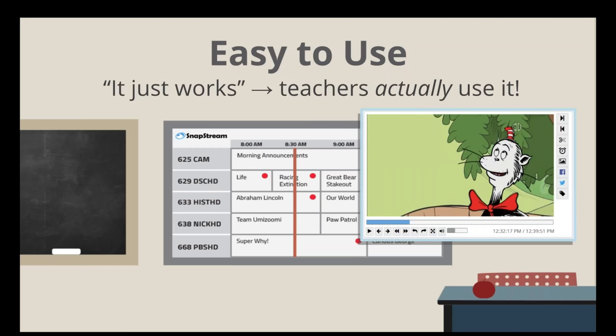So this is possibly one of the most important slides, as basic as it sounds. People use SnapStream EDU because it just works. Teachers will actually use it. Administrators and technology folks will be happy with it because it makes sense. It's intuitive. It's very easy to navigate and customize for user permissions and credentials, etc. So many organizations have switched over to SnapStream because of this factor.